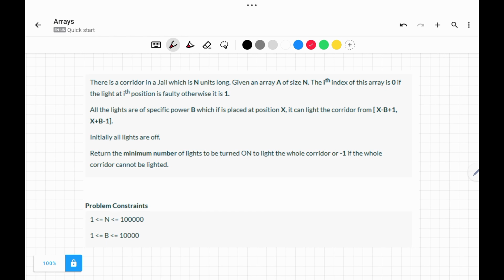There is a corridor in a jail which is n units long. Basically, you are given an array of size n. The ith index of the array is 0 if the light at position i is faulty, otherwise it is 1 if it is not faulty. All the lights are of specific power b, placed at a position x. It can light the corridor from x minus b plus 1 to x plus b minus 1.